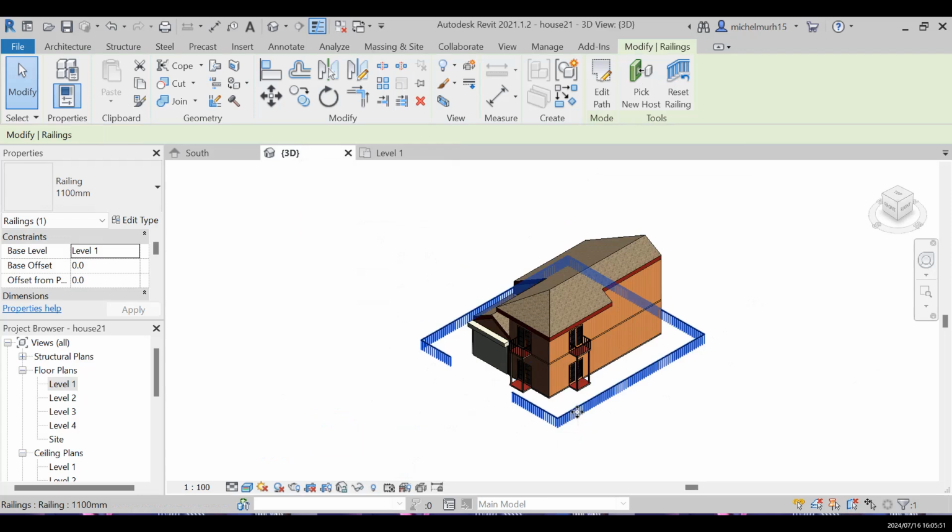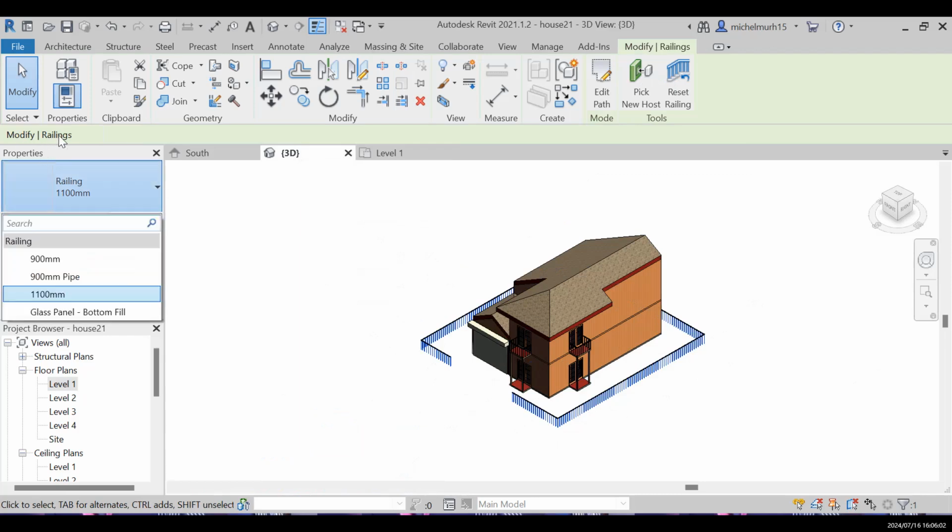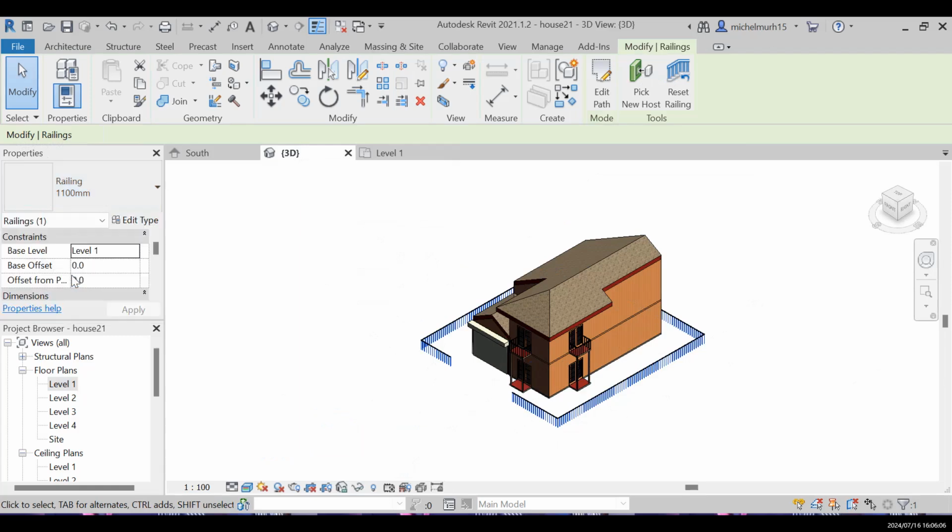I'll click on it once, make sure it's selected, and I'm gonna go on this tab here, the properties. Under the properties, you can see modify run links, right? And here I'll take the pipe. I'm gonna click on pipe, and as you can see, it changed already, right? And it's not over yet, because I need to change also the height. So I will go on edit type here. I'm gonna go on type.